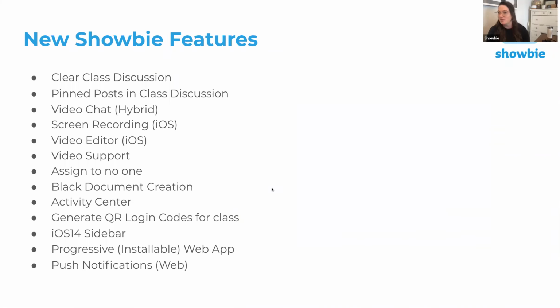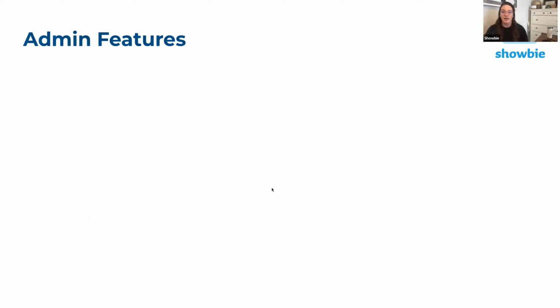So that's what we've been up to in the past year on the Showbie side. I have a lot of new features that we'll be releasing soon or imminently that I'll go through a little bit later. But now we're going to look at the Showbie admin features. So we actually, in the past year, have spun up an admin team in our company that is completely focused on delivering needs for admins.